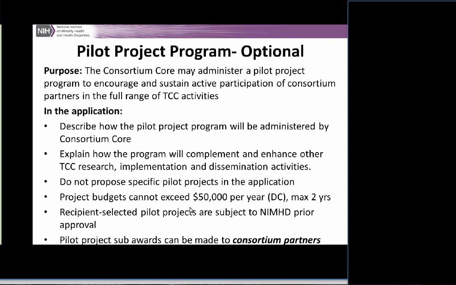Do not propose specific pilot projects in the application. Instead, describe the overall scope and objectives of the pilot project program. Proposed project budgets cannot exceed $50,000 per year for a maximum of 2 years. Recipient-selected pilot projects are subject to NIMHD prior approval.